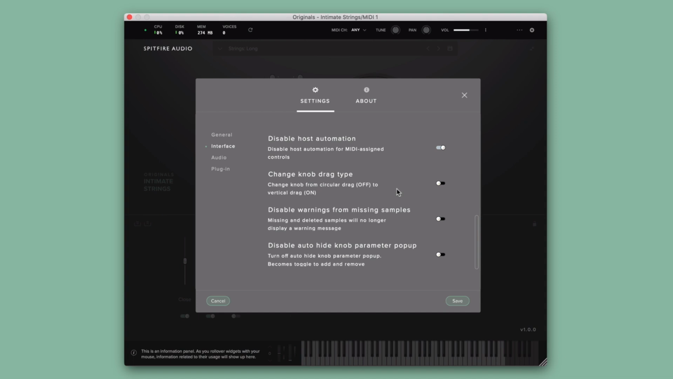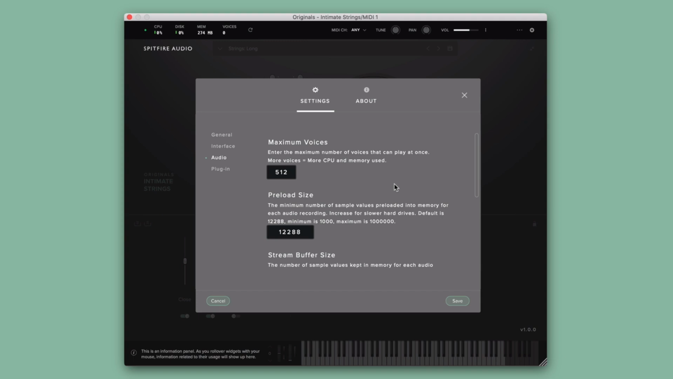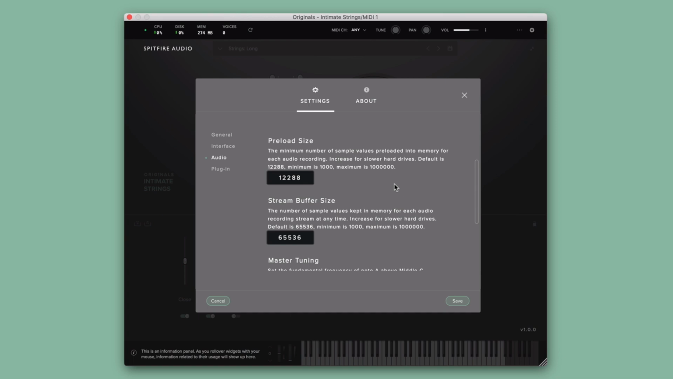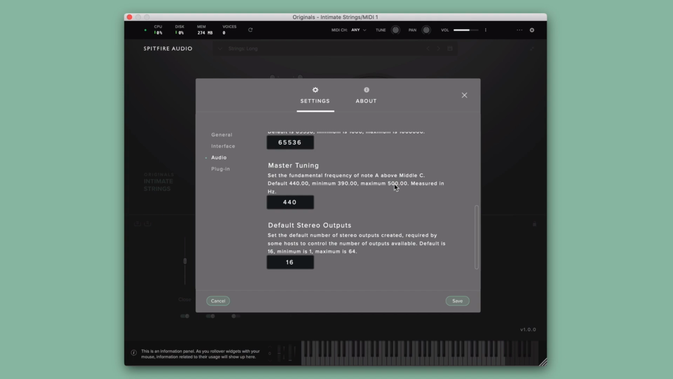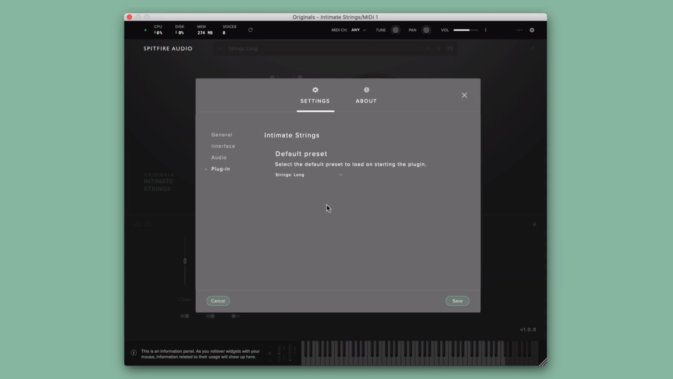You can also change the knob drag type, disable warnings from missing samples, and disable the auto hide knob parameter pop-up. In the Audio tab, you can change the maximum voices that can be played at once, change the preload and stream buffer sizes, and also adjust the master tuning. You can also change the default stereo outputs from here as well. In the Plugin tab, you can change the default preset. This selects the preset that's loaded whenever an instance of the plugin is initially opened.